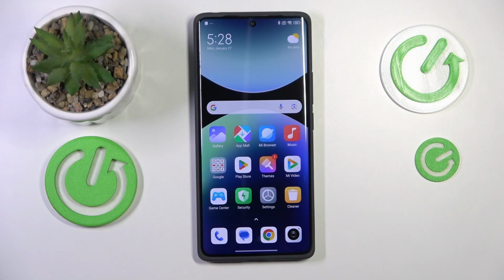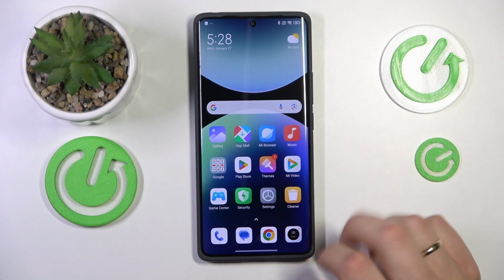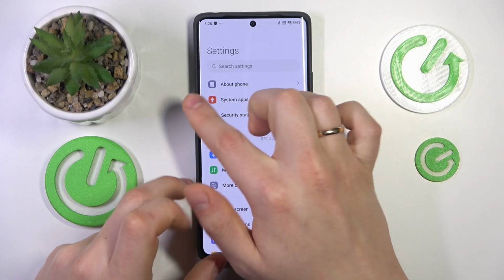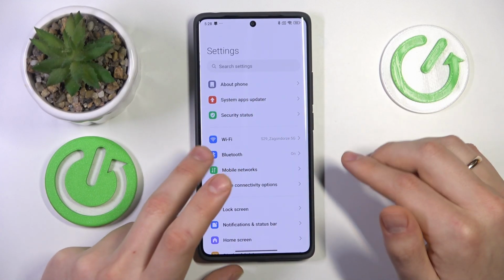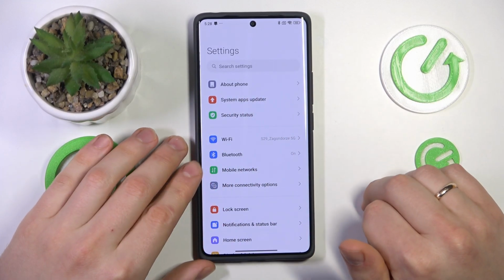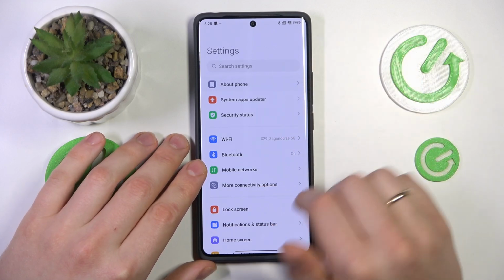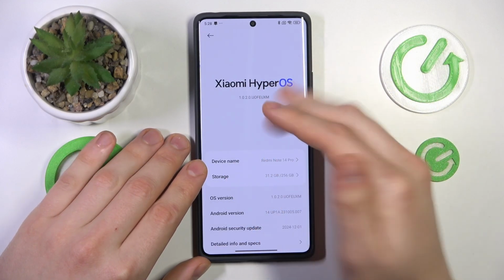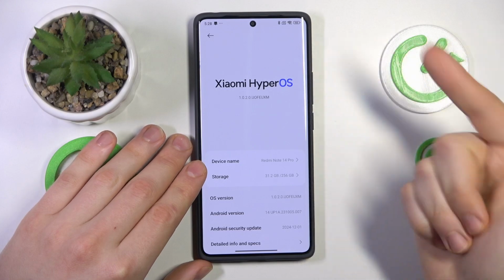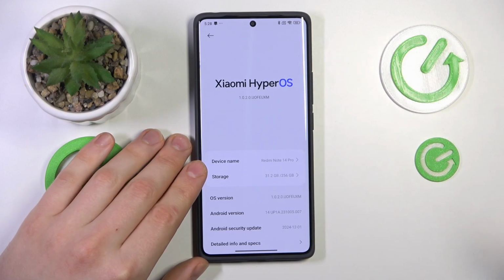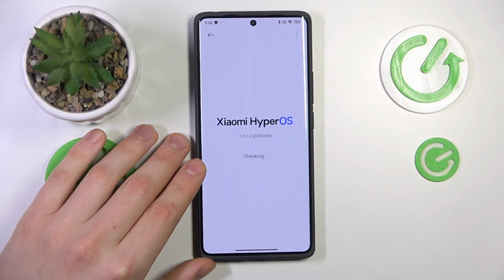So in the beginning you will need to find and launch your device's settings app. From here, enter the About Phone category. Typically that will be the very first category that you'll find inside the settings app. Now at the very top, tap at your current Xiaomi HyperOS or Xiaomi MIUI version, like that.